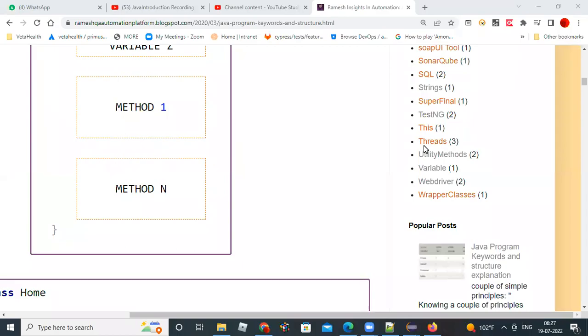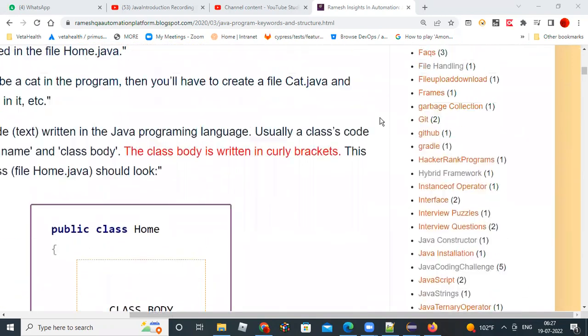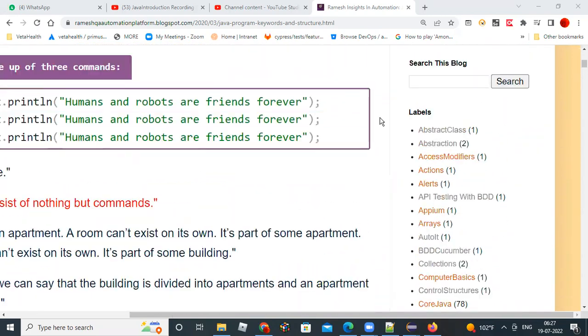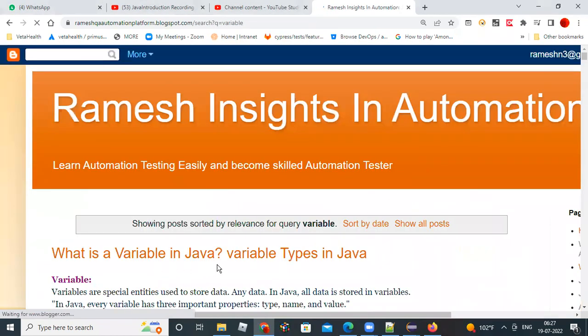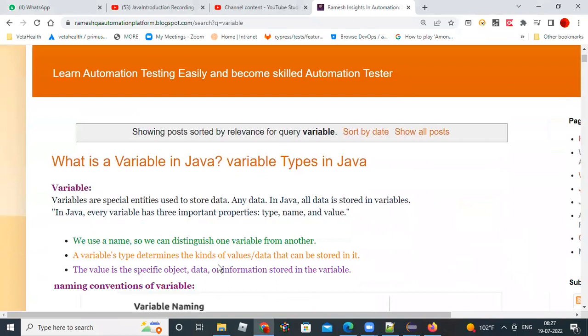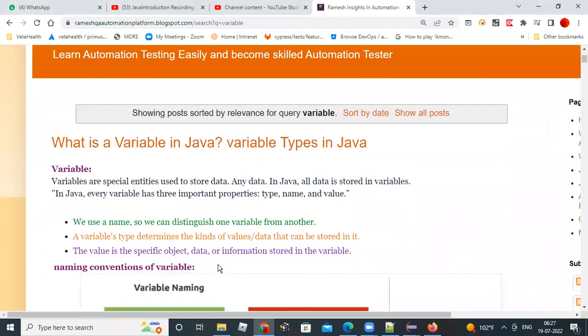So you can find in our blog the variable topic here, the variable in the labels. You can see labels on the right hand side. Labels, or you can set here variables. You can find that also. So variables, see what is a variable, you will get directly. If you are not able to find, you can set.